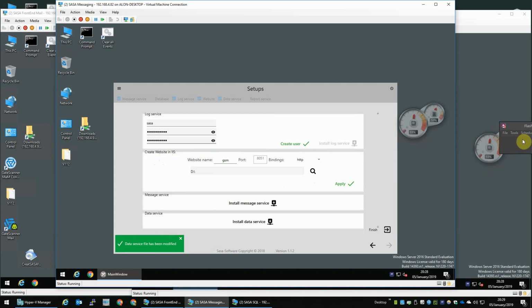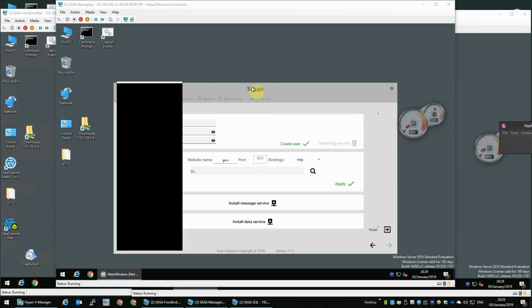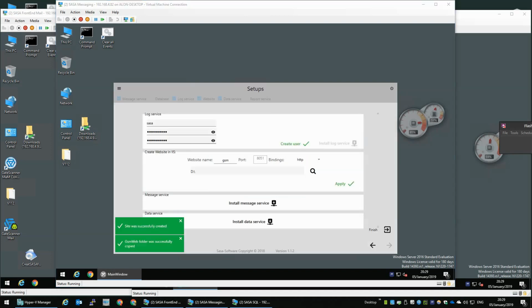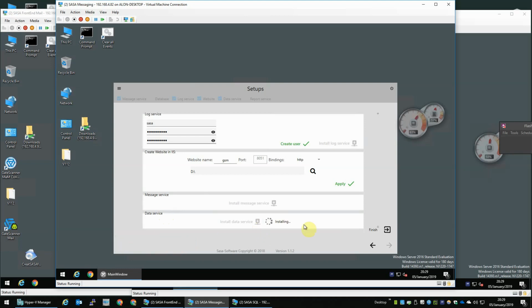Now I can see it's still thinking, so I'm going to let it. Popping up some successful messages, green colored. So I'm gonna move on and hit apply. Oh, it's already done, sorry. Install message servers. And then when that's successful, I'm gonna hit install data service, which is port 8787.